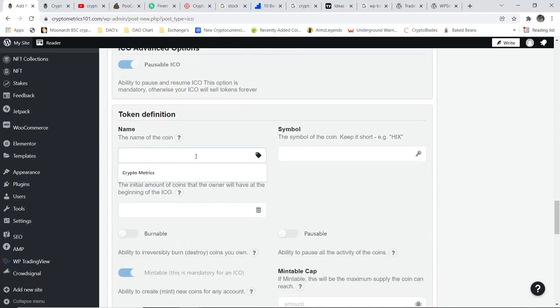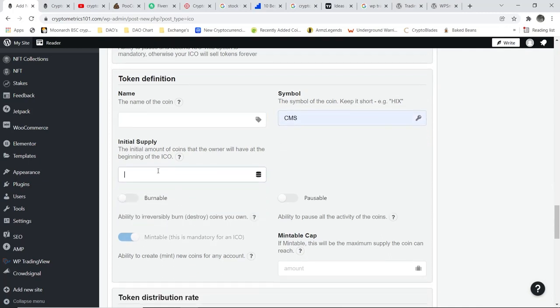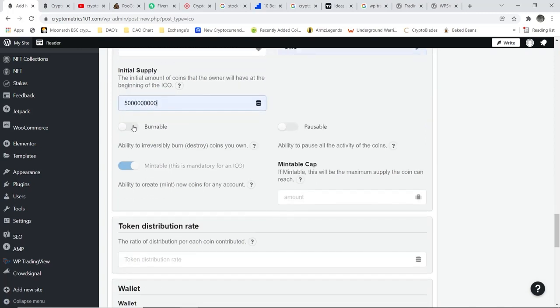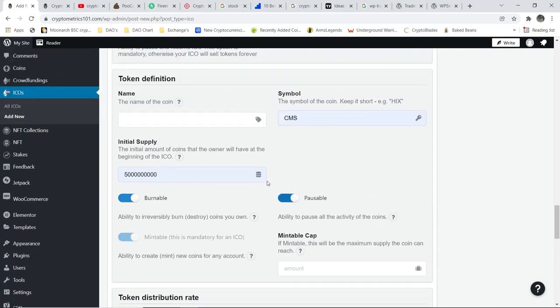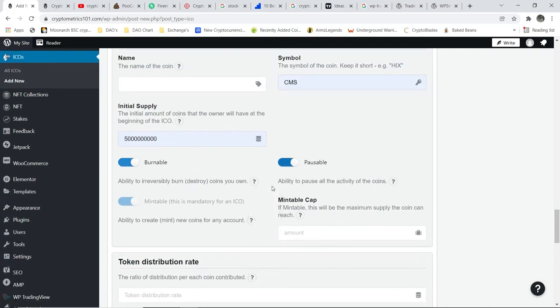Put your token name in here that you created, your ticker. Mine was CMS. Initial supply. Now my initial supply was 5 billion. Made them burnable. And I made them pausable, so I can pause the pre-sale at any stage if I'm away from keyboard.